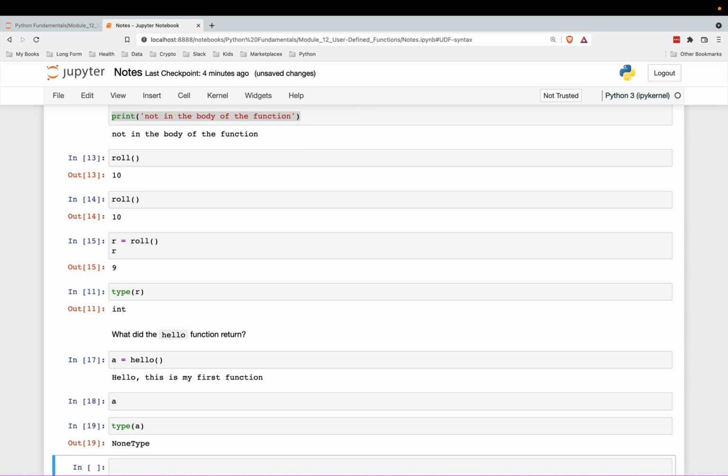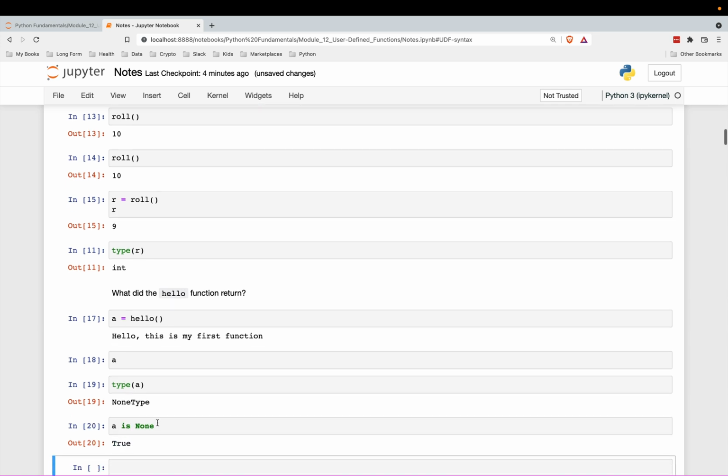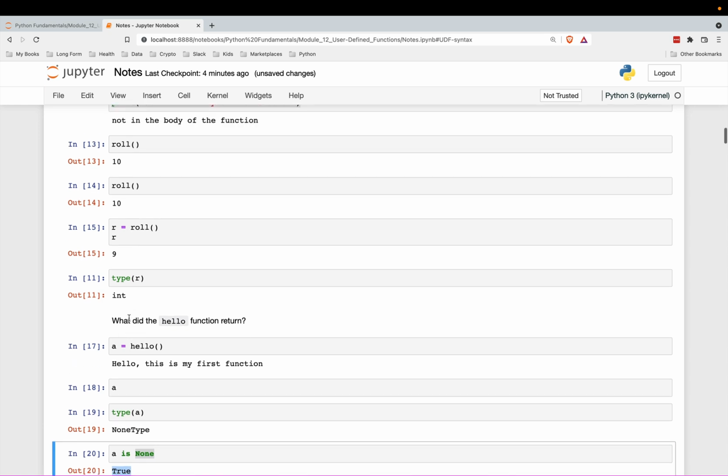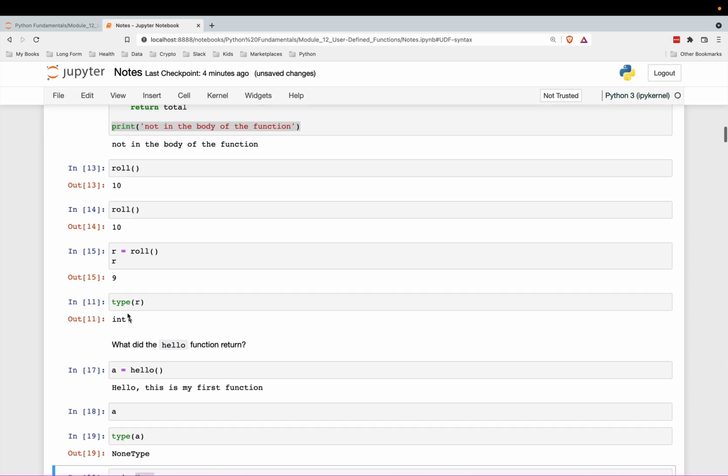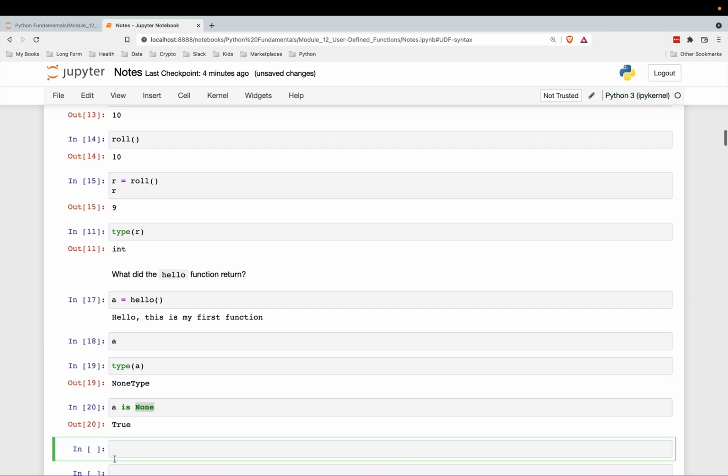And to see exactly what A is, well, it's NoneType. The only object of NoneType, the only member of the NoneType class is None. So A is None. You can verify this like this. This is a singleton. It's the only object of that class. So A is None. So if there's no explicit return statement, then the None object is returned.